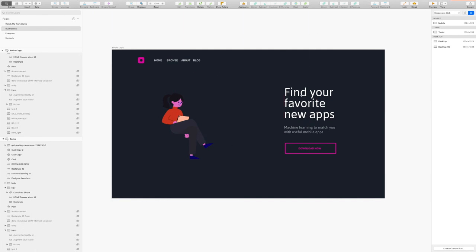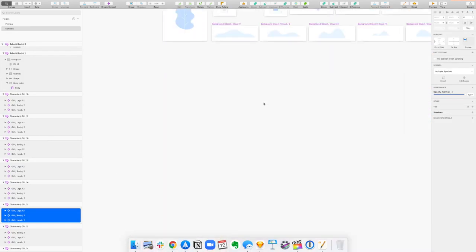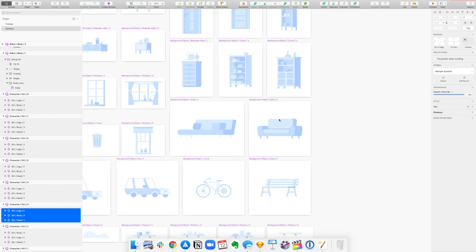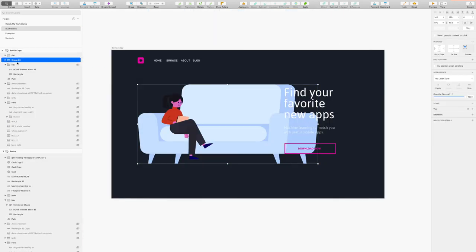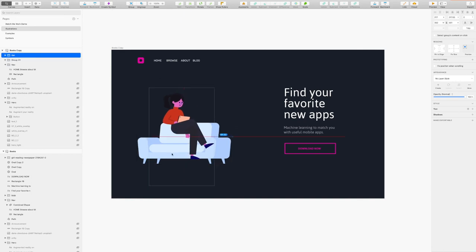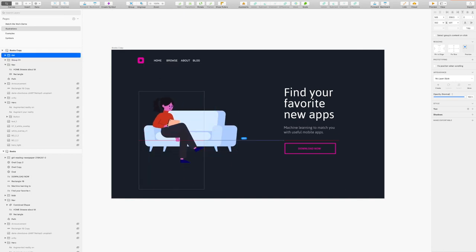So this is an app to find other apps. So let's get her lounging maybe on a couch, and we'll go over here to the scenes and then paste that over here right beneath her. And I'm just going to fast forward through how I layer this up.